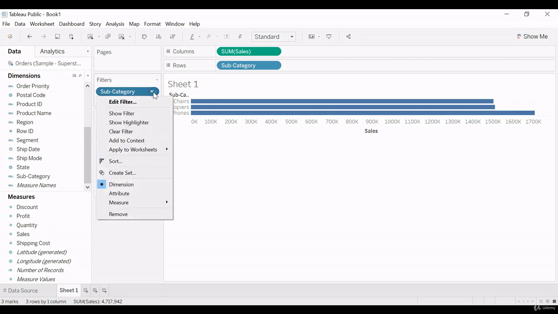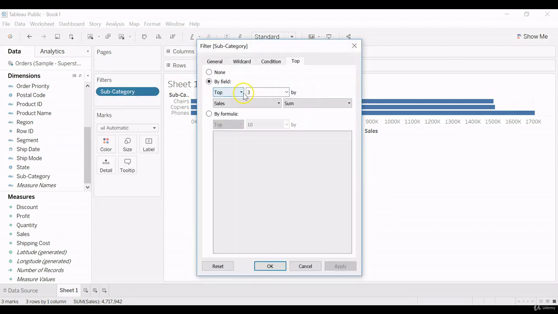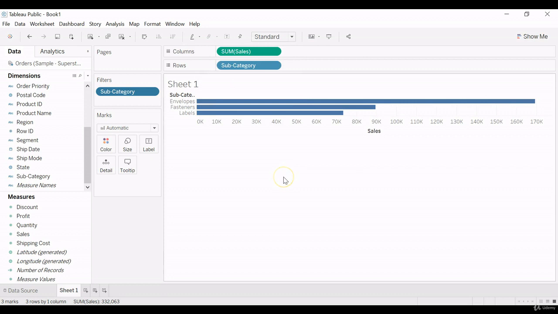Similarly, to check the bottom, we can click here, and here we have the field called top and bottom. Select the bottom 3, click on apply. So like this we can see the top 3. Now we have only a few items. But if you have a very big visualization, in that one we can see the top and bottom in an easy way by applying this filter.